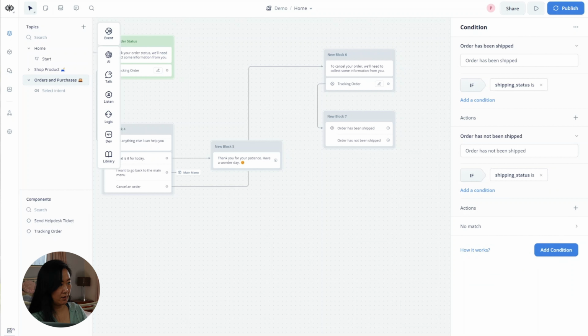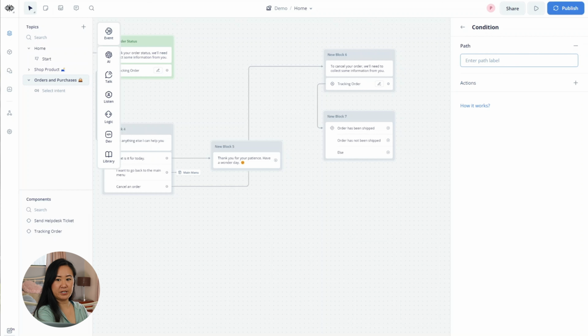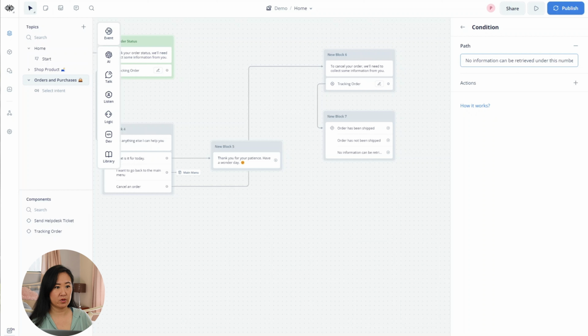And we also will have no match in case there is no valid information we can retrieve about the shipping information. No information can be retrieved under this number. Let's see, that's how you spell it. No information can be retrieved under this number. I will connect you with one of our agents.